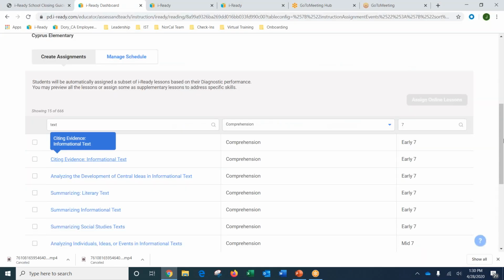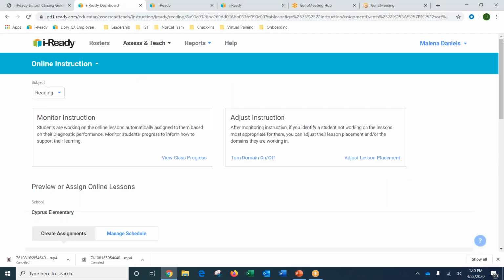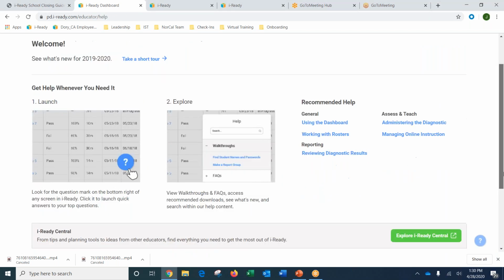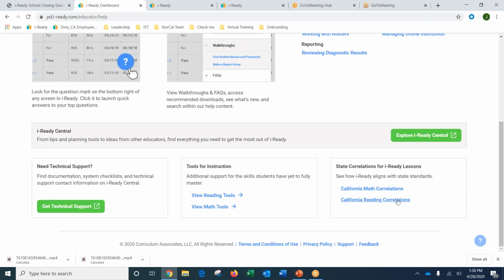So where do we find these? Because we're talking about it, I'm just going to go there and lead you to them. If I'm in my iReady dashboard, I'm going to go to Help. As I go to Help, I'm going to scroll down and you're going to see the correlation documents right here.